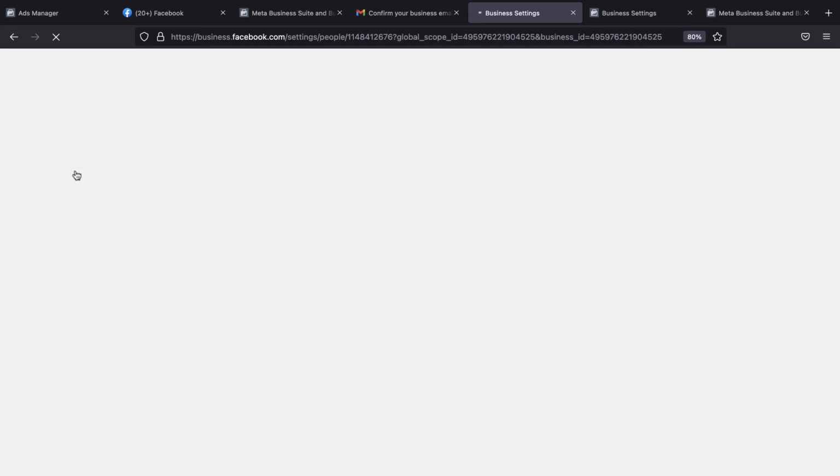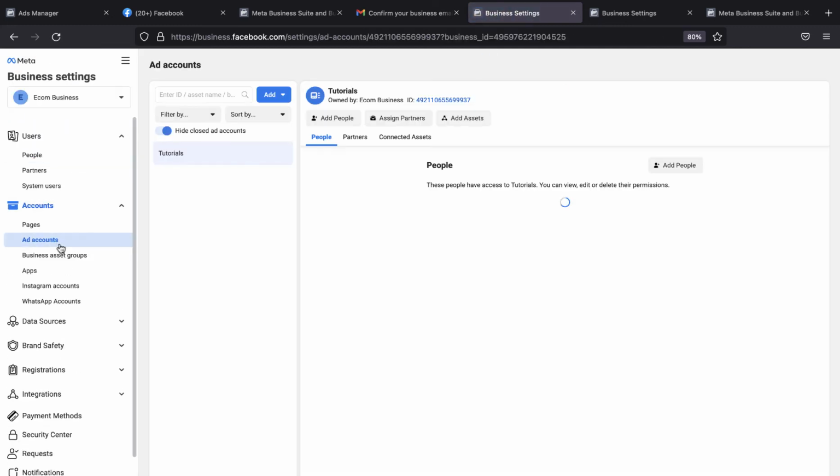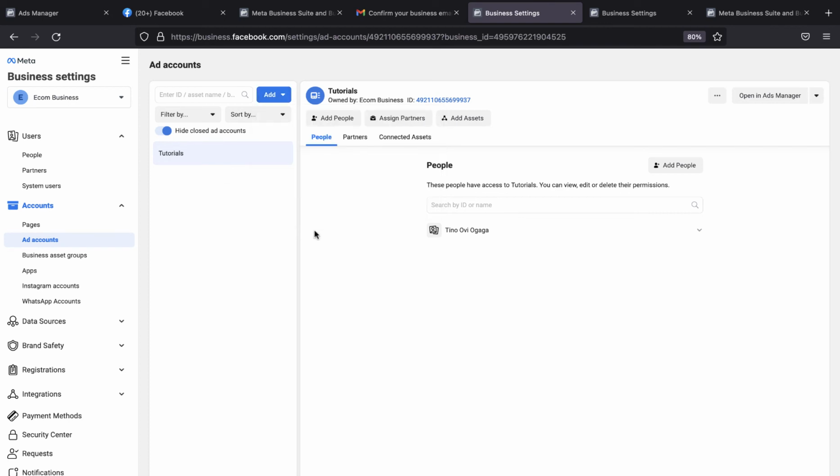So I will go to my e-com business and try creating a second ad account so that you see if it will work or not. Can you see this? Once you've created your first ad account, you don't have access to add an ad account or create a new ad account because you've not spent the minimum amount of money required here to have access to this. So I can't create any ad account here. I just wanted to show you so you see it. But you'll be able to do that much later.